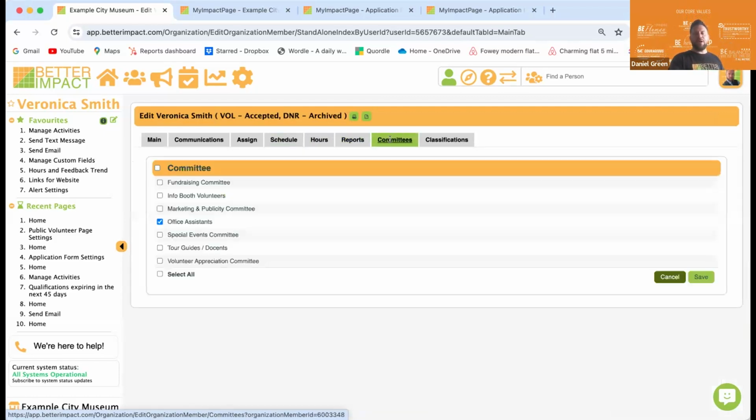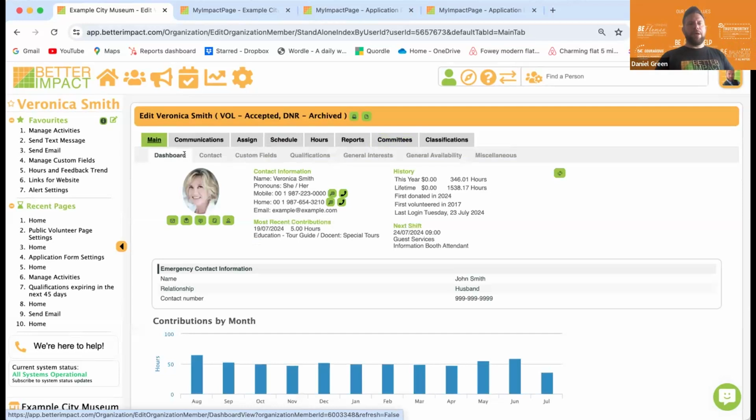You can add, this is a cool feature, you'll be able to add your volunteers to committees. So committees is like an email-based group where the volunteers can email each other as well. Think of it as kind of like a WhatsApp group, but for emails. So obviously with the volunteers' consent, you'll be able to add Veronica or anybody else to a committee that you would have made up. Going back to the main, and then we've got these sub tabs underneath.